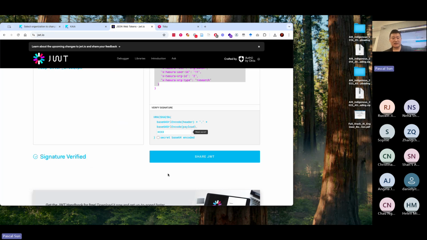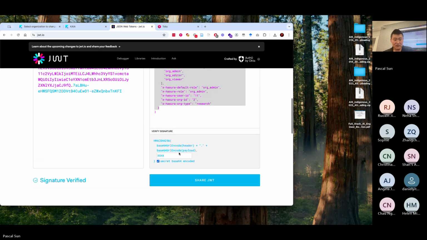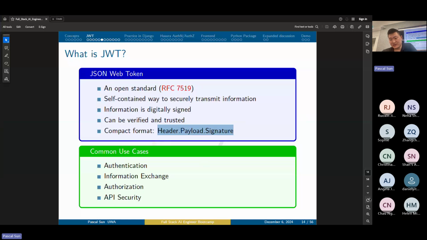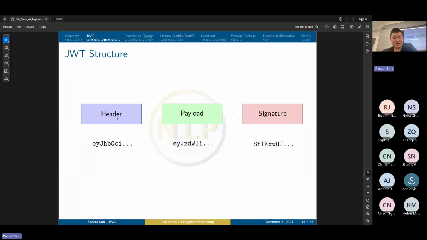If you type some random things in and try to do the verification, you can see that as you type, the left part actually changes. It means that in the backend, in Django, you actually have that secret key, and they use that secret key to do the verification. So this explains the structure of the JWT.